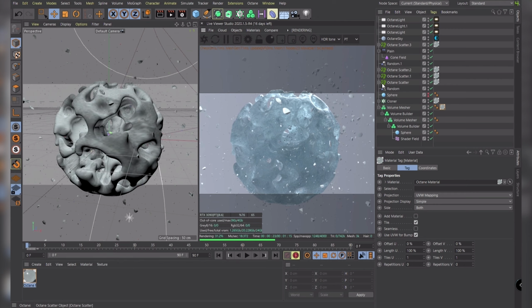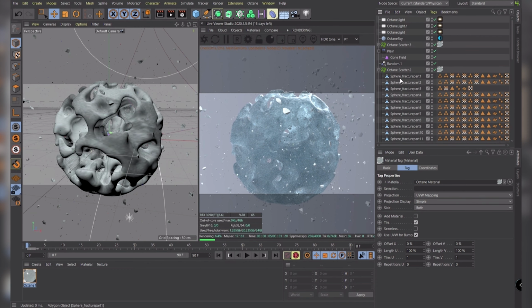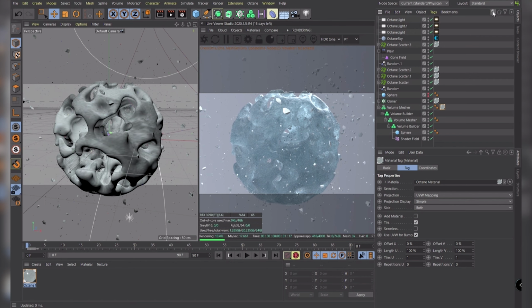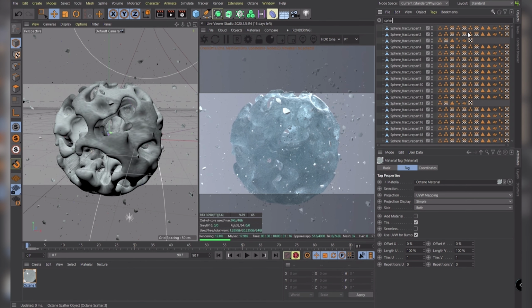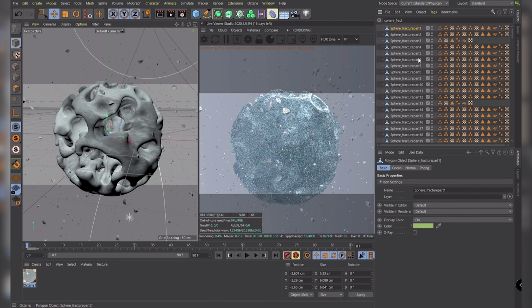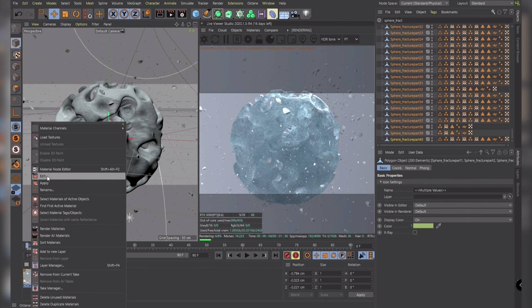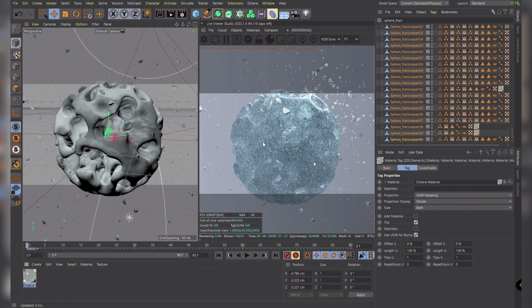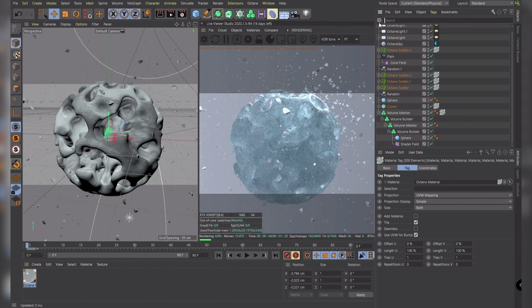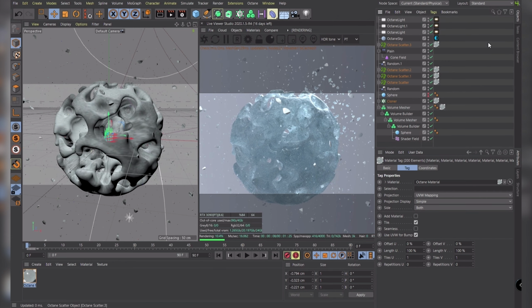It doesn't look like the materials apply to the scatters, so the easiest way probably is to just make a search for the title here, so sphere fracture. So click this button to search and type in sphere underscore fracture, and I'm going to select everything that comes up in the searches, right click on the material and click apply. So now you can see we have them on here, which is nice. Make sure you press the X right here and then we can close this search bar.